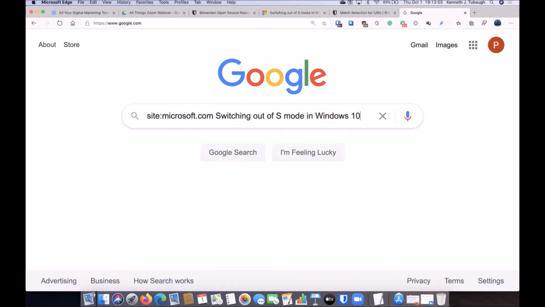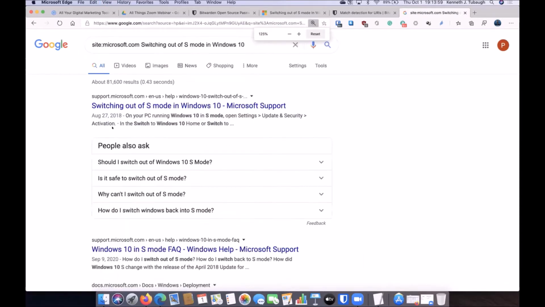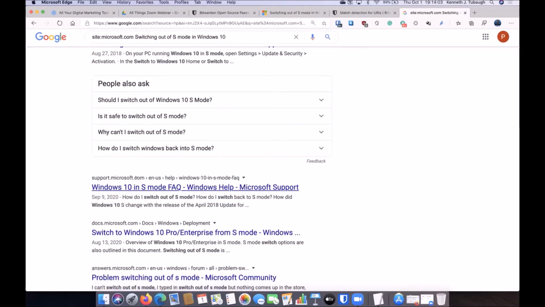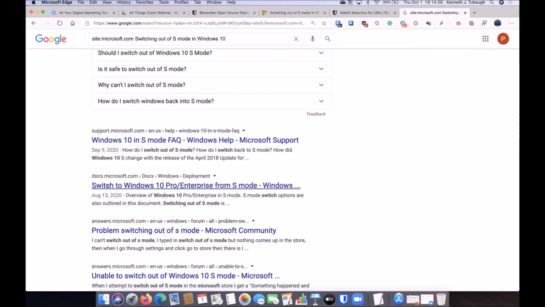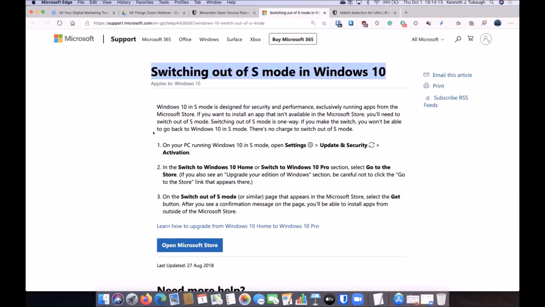So here's what we get. We do a search, make it a little smaller, and you'll notice support.microsoft.com, support.microsoft.com, docs. So this is the best way to do a search if you know which site you want to go to. And that is how I found this article so quickly. So these are the steps.